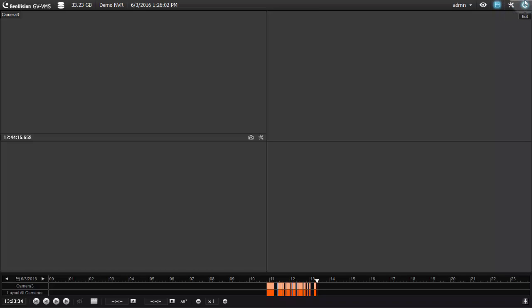All right, guys, now that we've kind of got visually oriented with GeoVision, let's dive into some of the user end features.